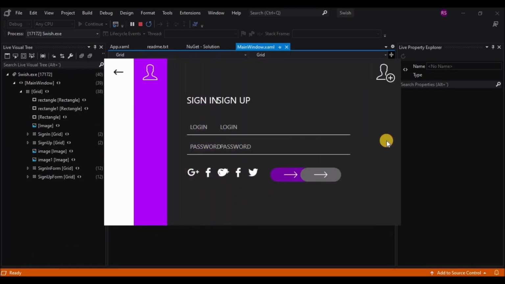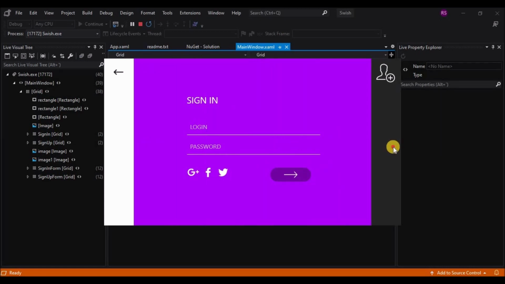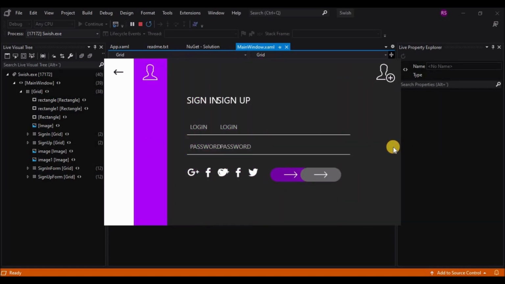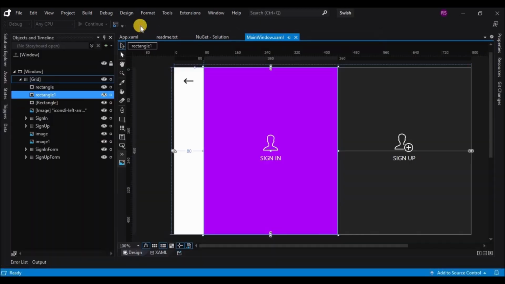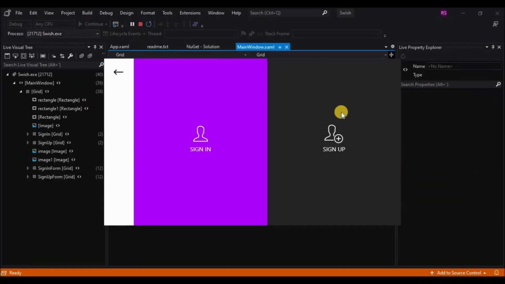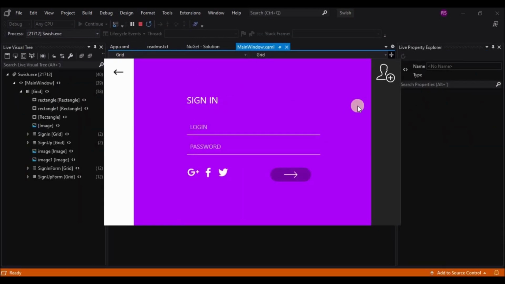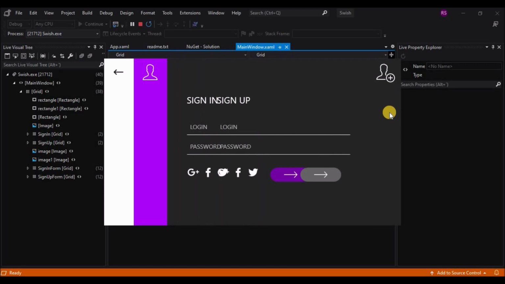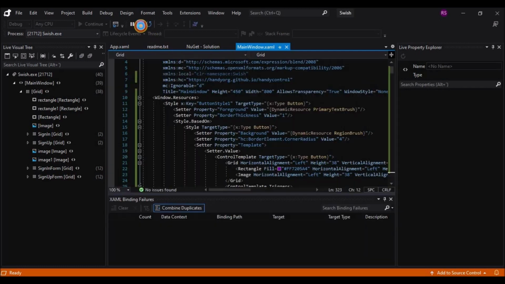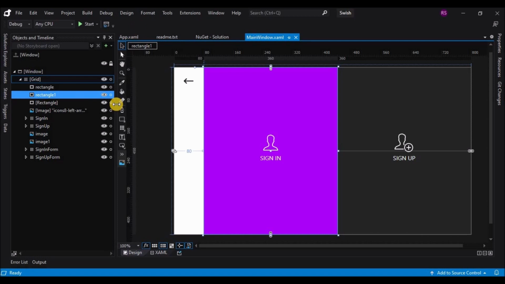But here you see that once again, if you click on the gray area, the sign up does not hide, and the sign in does not hide. So for that, let's go back to the storyboard. See, I can show you once again. So here the sign in does not hide. So for that, we'll go back to the storyboard and see why it has this error.